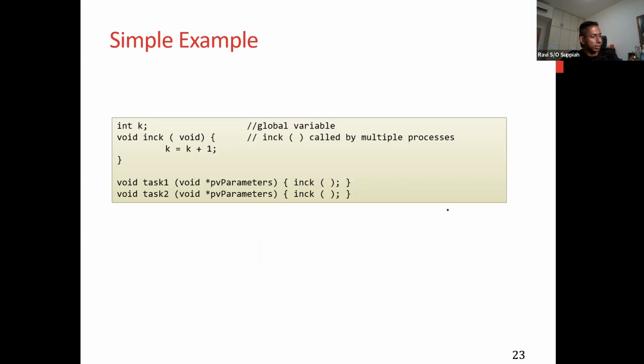Okay, so this is another example of how something like this can affect actual code. Just now we talked about a buffer example or a printer example. Now let's look at it from a simple code example. Here I have a very simple function, and this function is to increment a variable k.